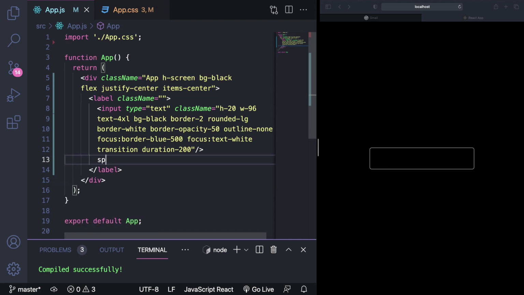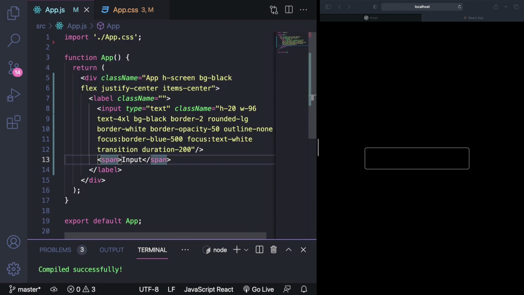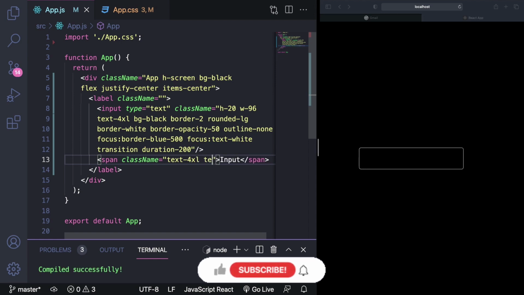Sorry, I messed up with the spelling. So now we're just going to give it as an input. Now it won't be visible because the color of the text might be black, so we just have to give a class name for that. I messed up with this n. So now I'm just going to have a text-4xl. I'm giving it a broader text and text-white, which gives a white color. So now the input is visible here.